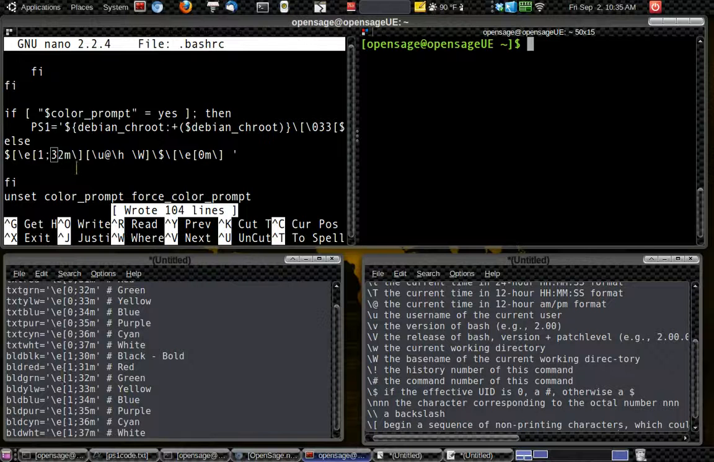And all of these codes mean something different. Okay, so let's get to looking at this code a little bit more. We have this \u.